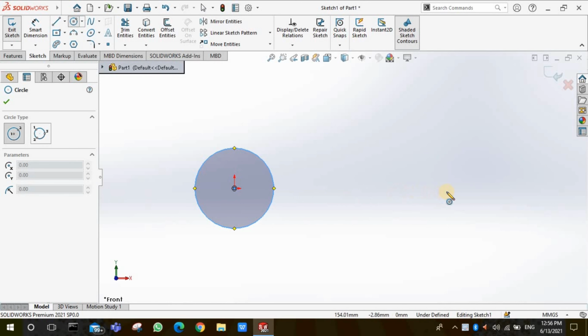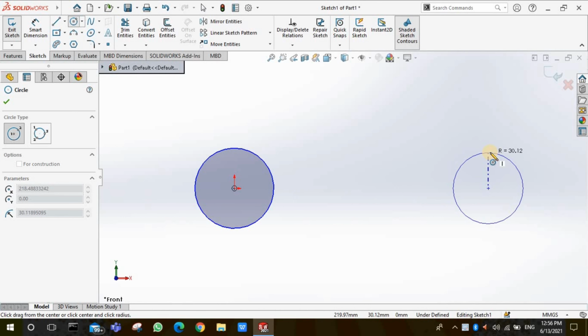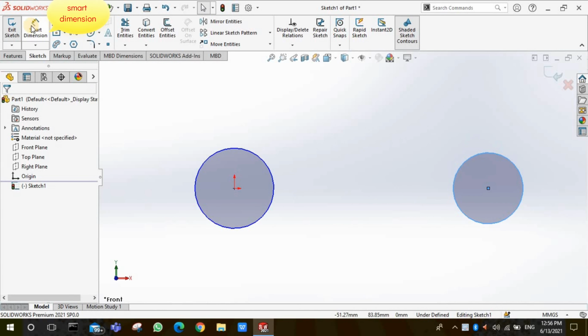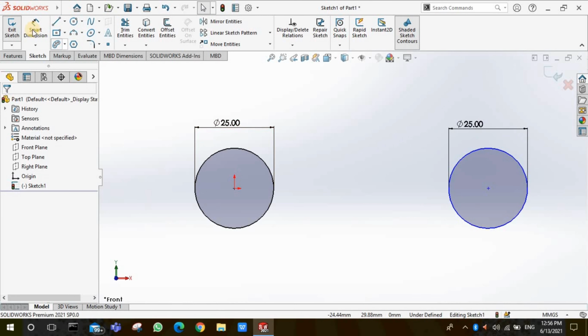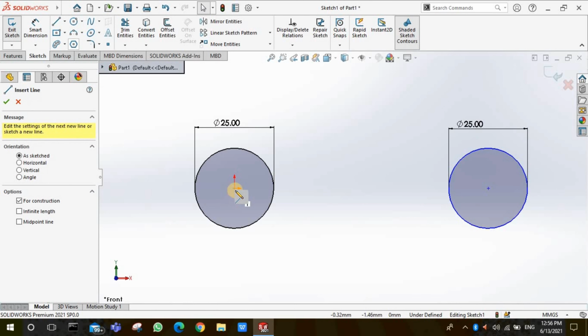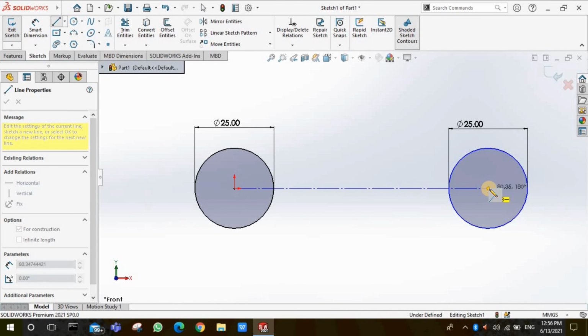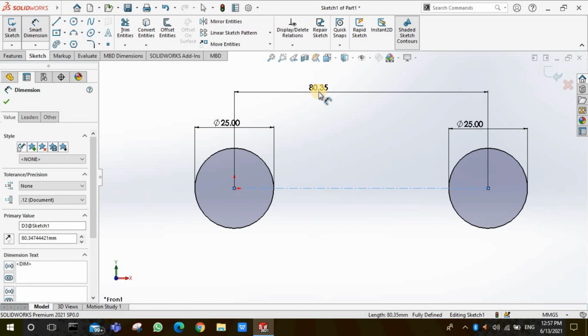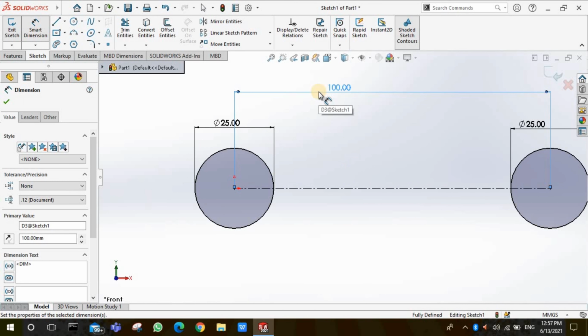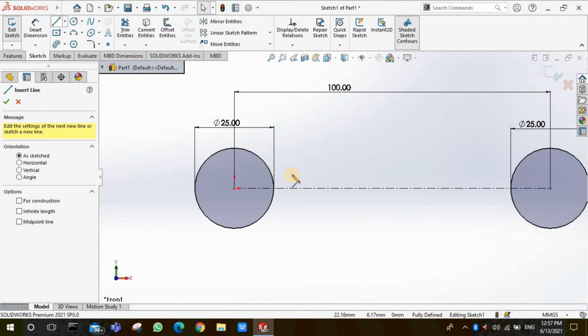At first we have to construct a circle, and at a certain distance we have to construct another circle. To specify the size, we have chosen a diameter of 25 mm. For reference, we are just drawing a line, that is a construction line. For precision, we are making it 100. So the distance between the midpoints of both the circles is 100.